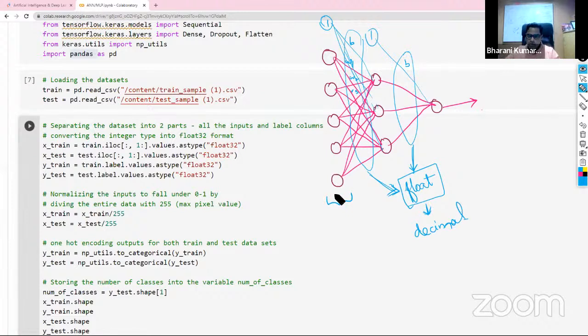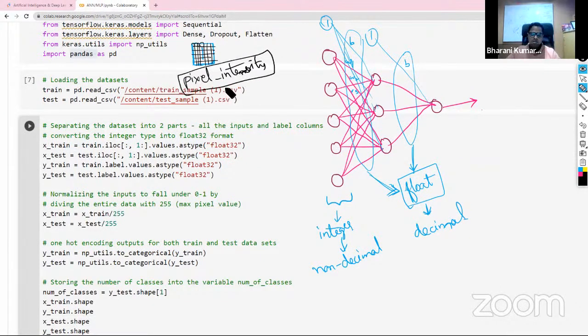However, if you have your inputs, which are in integer format, integer means non-decimals. What do you mean by that? Suppose you have a digit 1. Okay, assume you have a digit 1. This 1 would have a lot of pixels. This is an image, a handwritten digit 1. Each pixel in the image will have some pixel intensity value. This pixel intensity value ranges from 0 to 255. 0 means black color. 255 means white color.